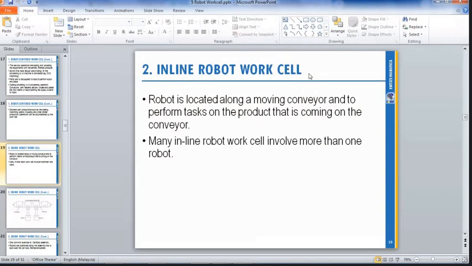If we say inline robot work cell, inline means a line, a line of robots. The robot is located along a moving conveyor and performs tasks on the product coming on the conveyor. So you have more than one robot because it is a line of robots along the conveyor. This one you can see in car industry production. Many inline robot work cells involve more than one robot, because it is called inline.